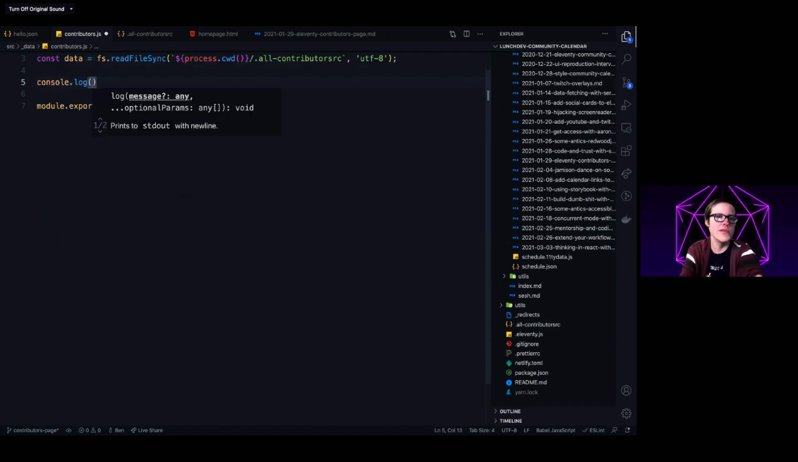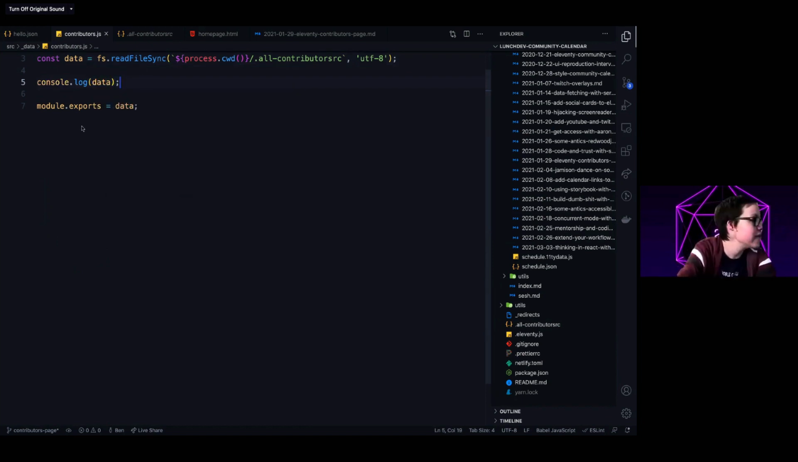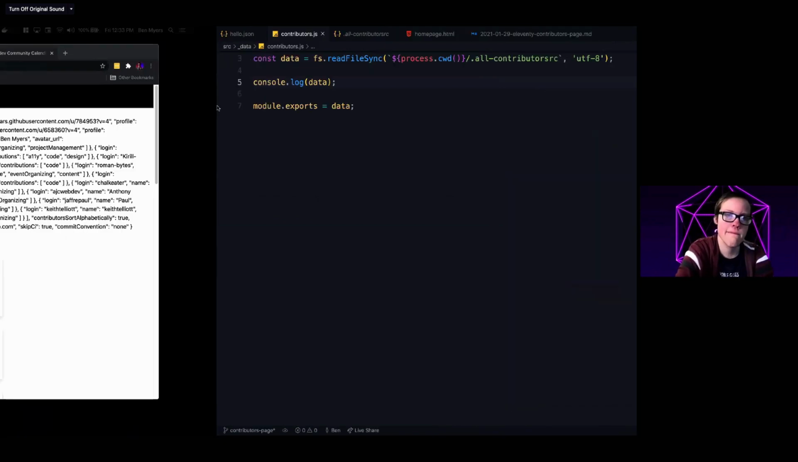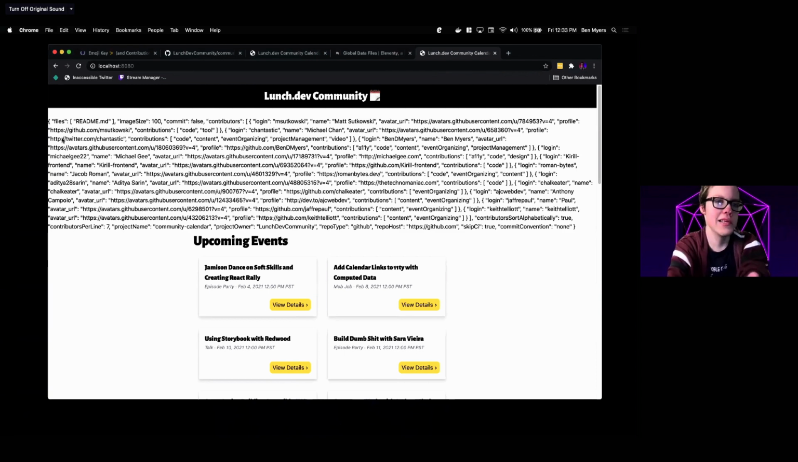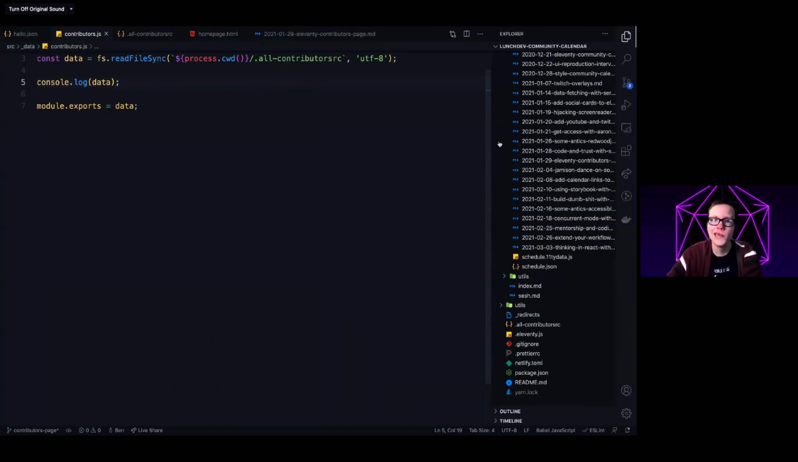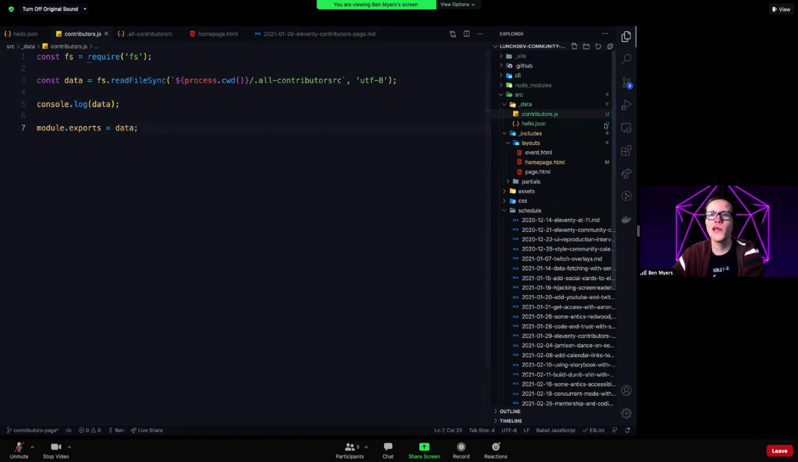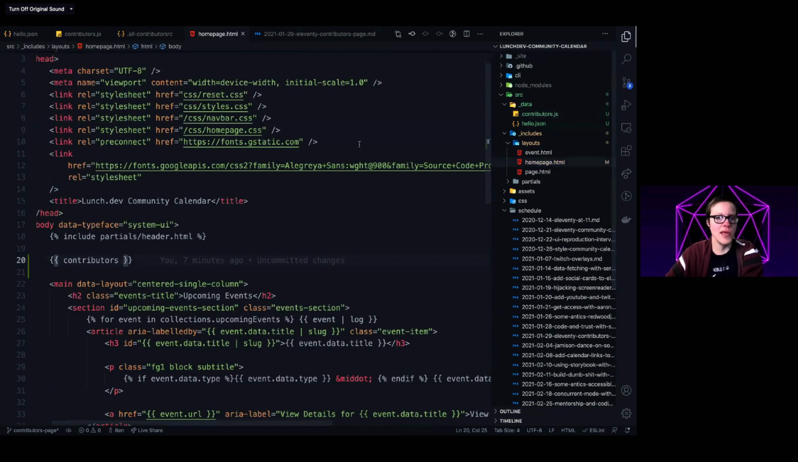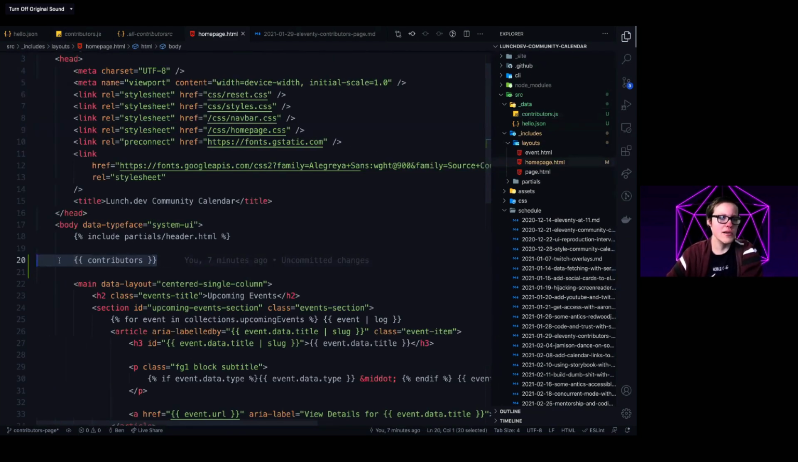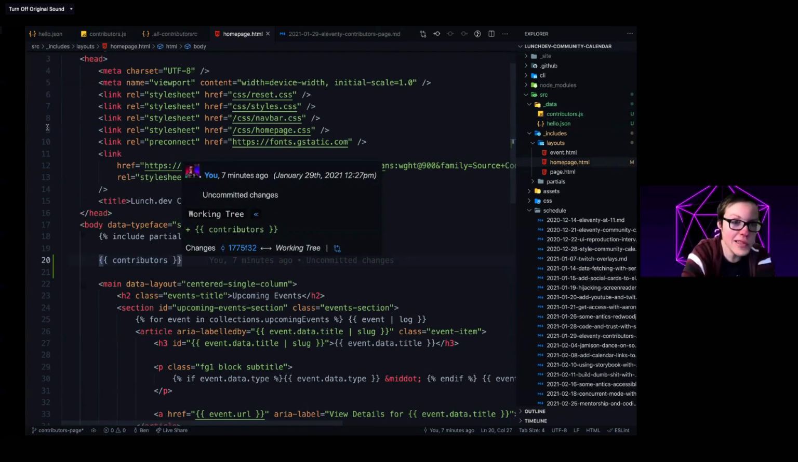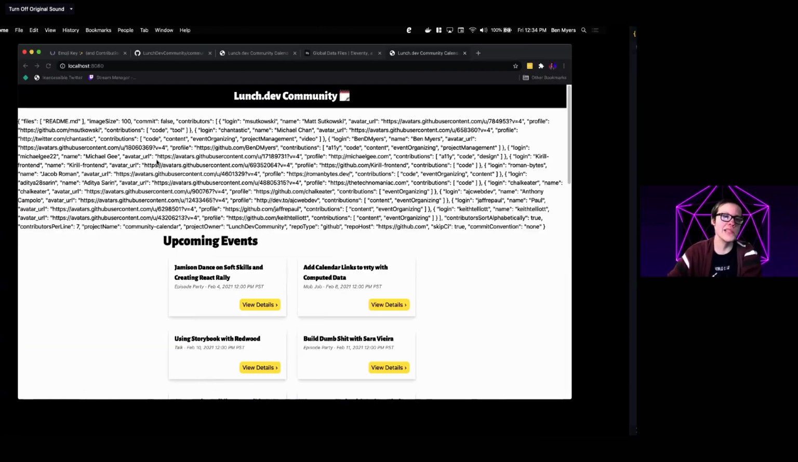So now what I'm going to do is console log this data. And we have, oh, well, actually you can see that I forgot that we were still doing this. So we're exporting this data, that's what we're doing here. And then in our homepage, we are using contributors. So currently, this works as anticipated.